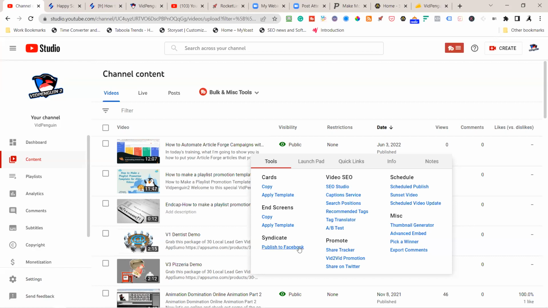So publish to Facebook. The syndicate, I think that's part of the Pro, but all this SEO stuff here, I think this is more of what you get with the free version. The promote, this is all on Pro, I believe. And you can sunset your videos, you can do a thumbnail creator, and you can do a lot of split A/B testing with the Pro version.